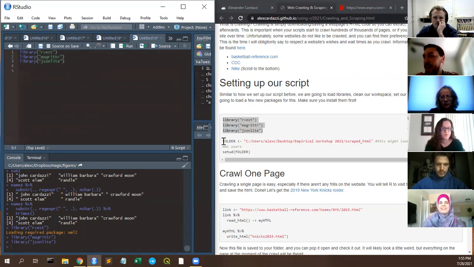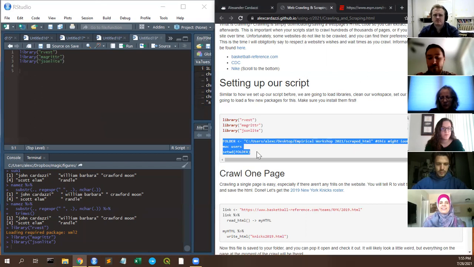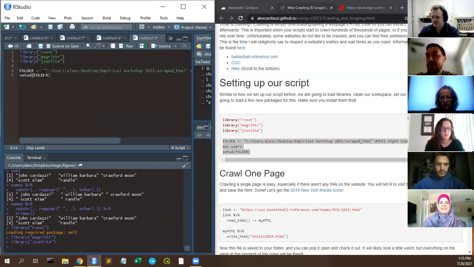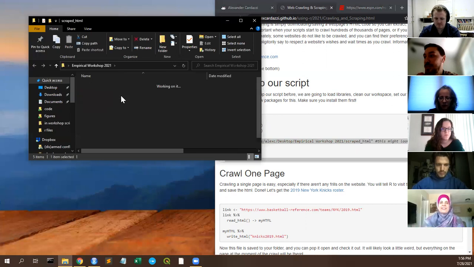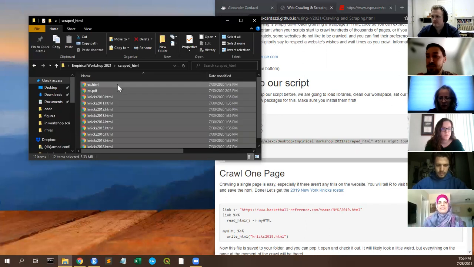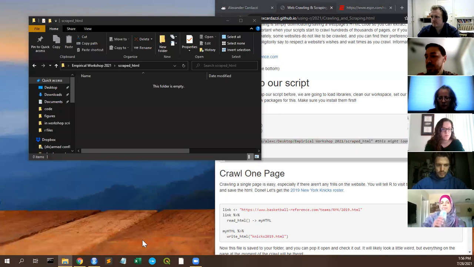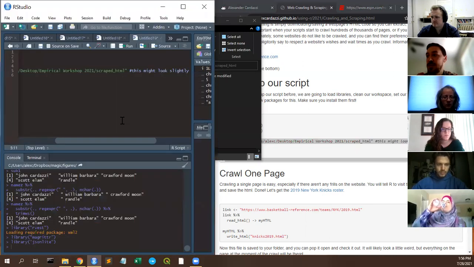And we're going to create a folder. So I am going to have this folder, Empirical Workshop 2021, scraped HTML. I guess it should be crawled HTML, but whatever. So let me delete all this stuff. So this is our folder. It's empty right now.